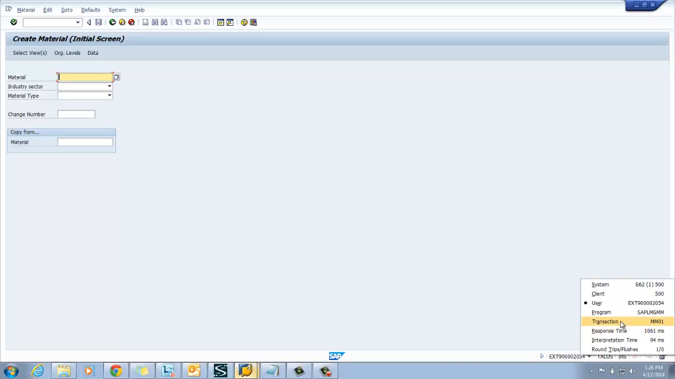What is the name of the program behind this transaction? The program name is SAPLMGMM, and you can see the username, that is, who is working on this particular transaction at this moment. You can see the username over here and the client details. So from this right-hand bottom menu bar you can see all these details.